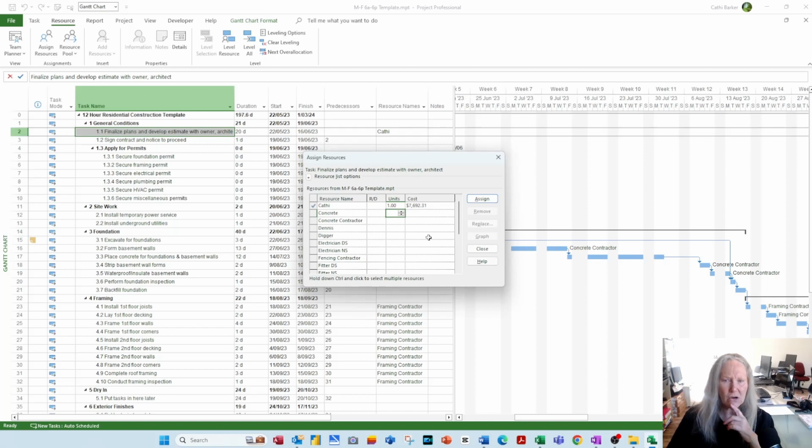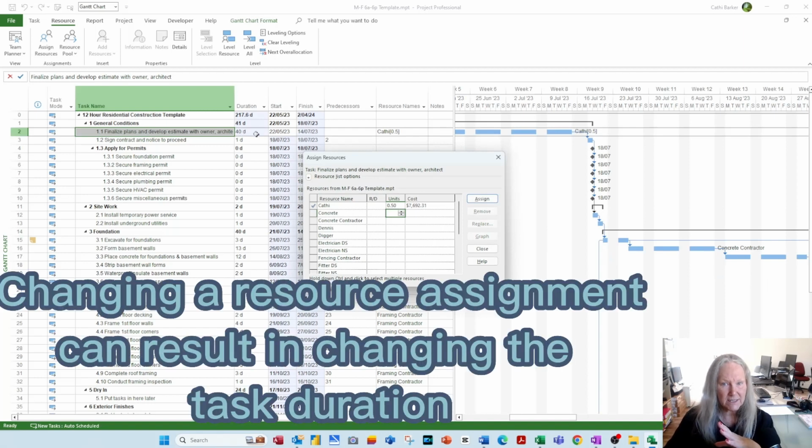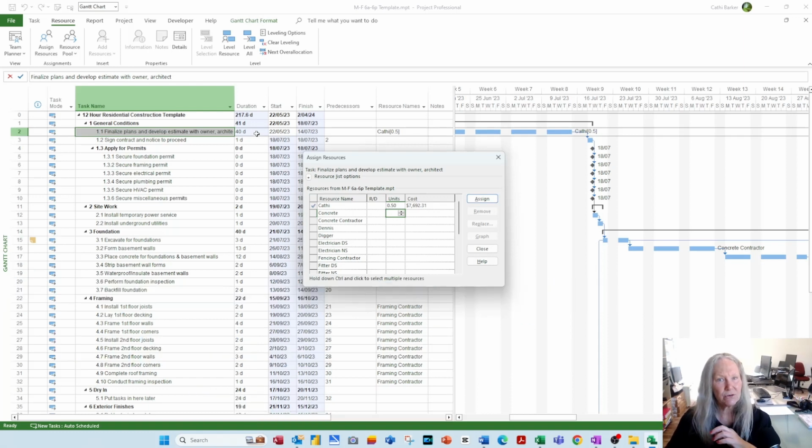I may decide, oh no, I don't need her to work 1 unit. I actually just need her to work half her time on that. Now, if I change this to 0.5, as soon as I press enter, that task has now gone to 40 days. It was 20. Because you've now changed her from working full time to working half her time on it, which means it's going to take twice as long, less hands, more work.